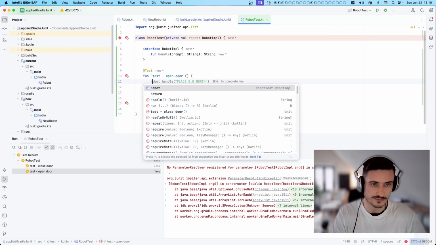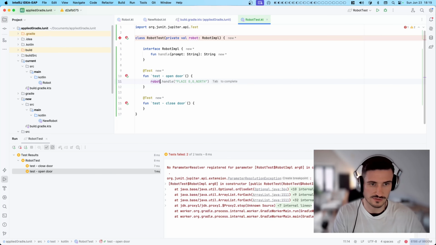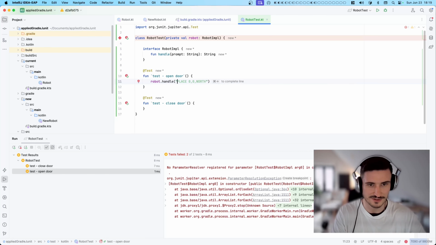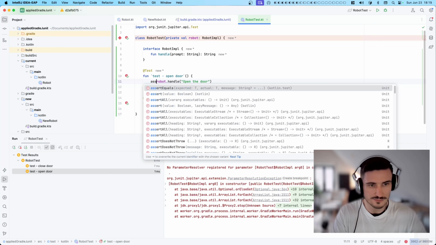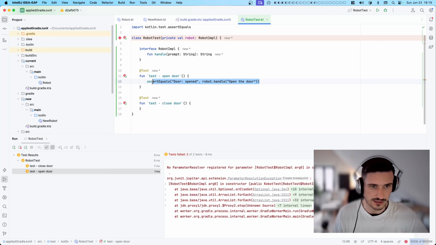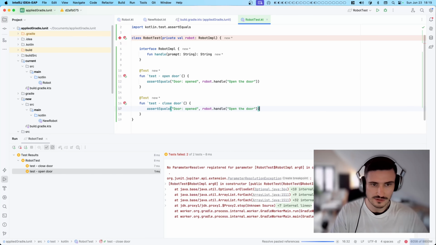This makes it easy for us to write the test where we just send the robot some request like open the door, and we assert that the response will be door open. Similarly, once we ask the robot to close the door, it responds with door being closed.